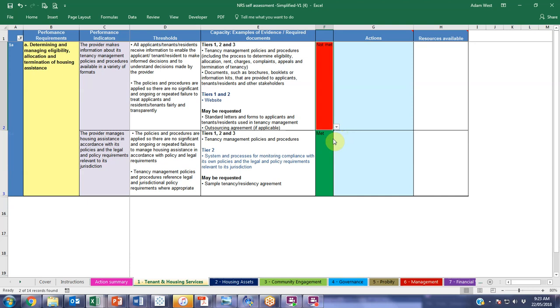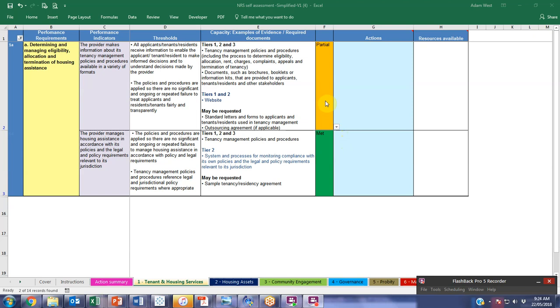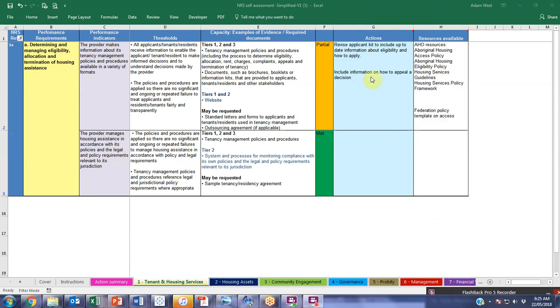So once you've given yourself a rating for this particular performance outcome, you can do a couple more things that we recommend. If there's some follow-up work needed, you can just record some information here in this actions cell, and if you know of any resources available, either resources within your organisation or from external sources that are relevant to this particular performance outcome, you can use this space here to record that. And as an example here, I've just recorded a couple of sample actions.